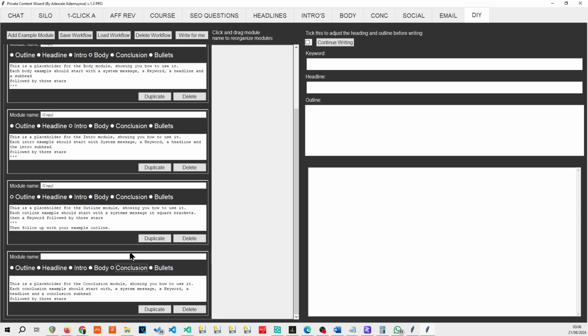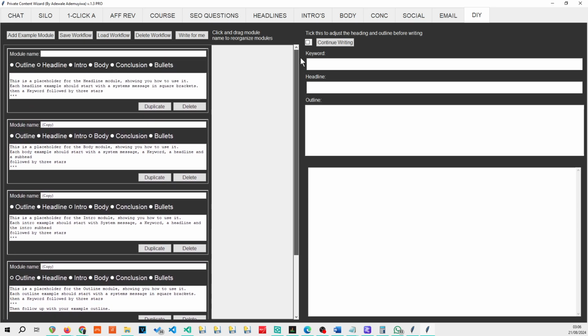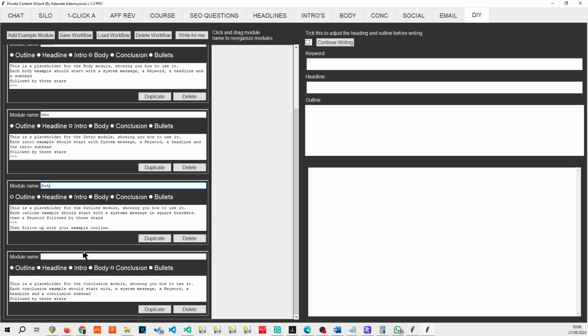So I would suggest you name each module. So this is the headline. This is the outline, because it just makes it easier to know what you're looking at. Like, this is the intro, this is a body, and this is a conclusion.